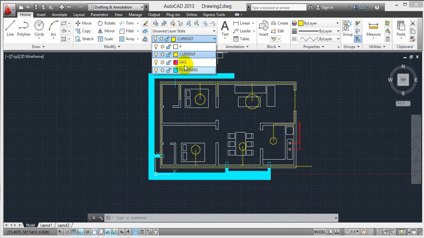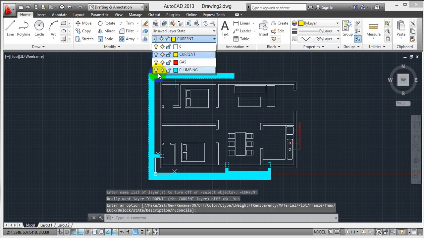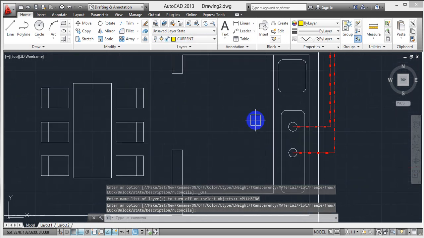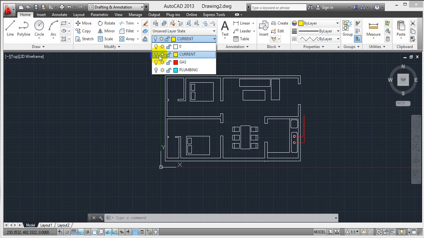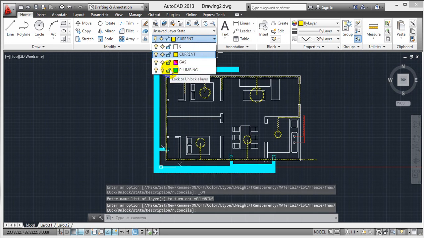Okay, for example, a person working on the gas line type doesn't want any current or plumbing area, simply turn this off, and the plumbing area also off. Okay, what is remaining? Only the gas line type. If the total gas line type is completed, simply go to current, again select on the remaining two, plumbing area. Lock means it is visible, but you can't modify it.